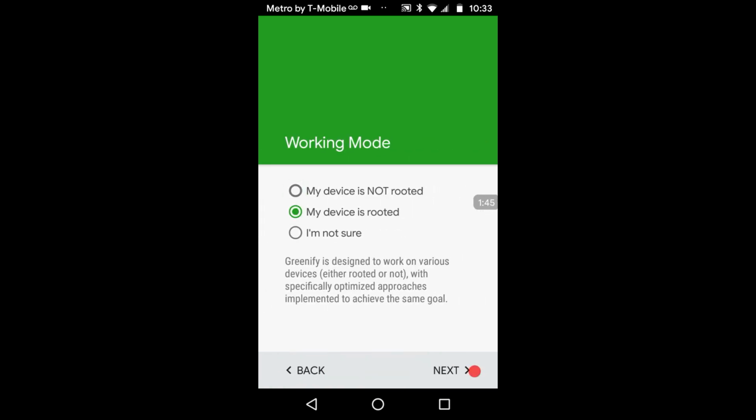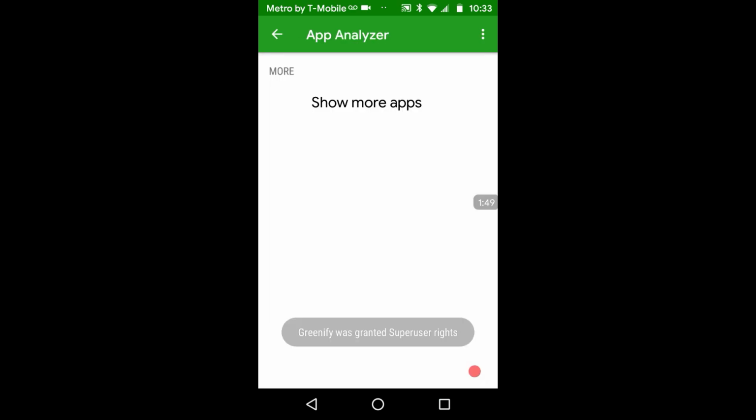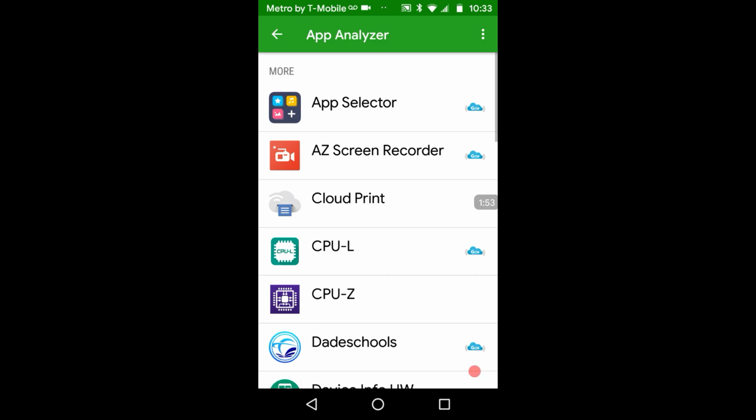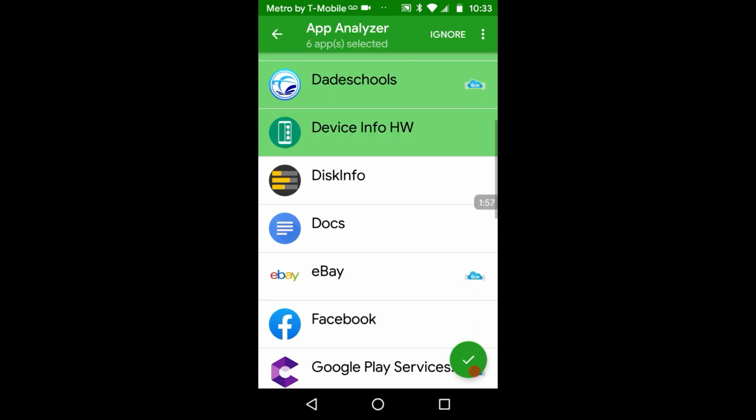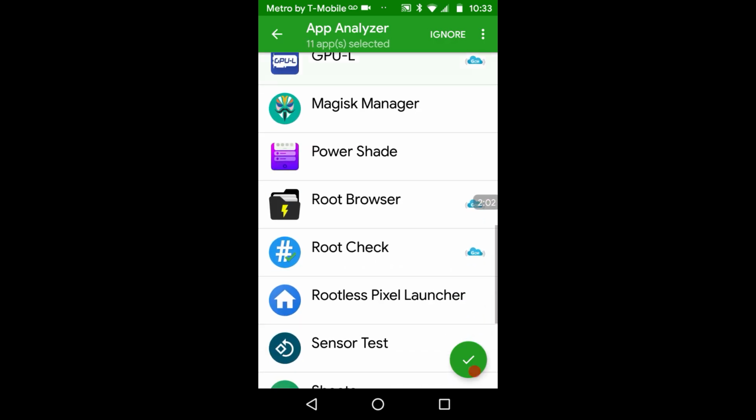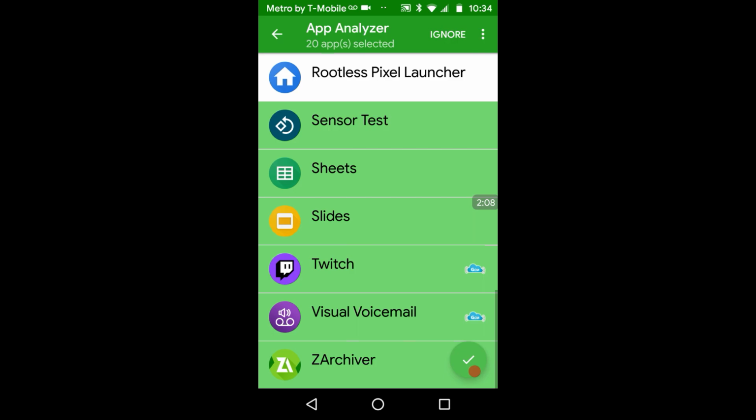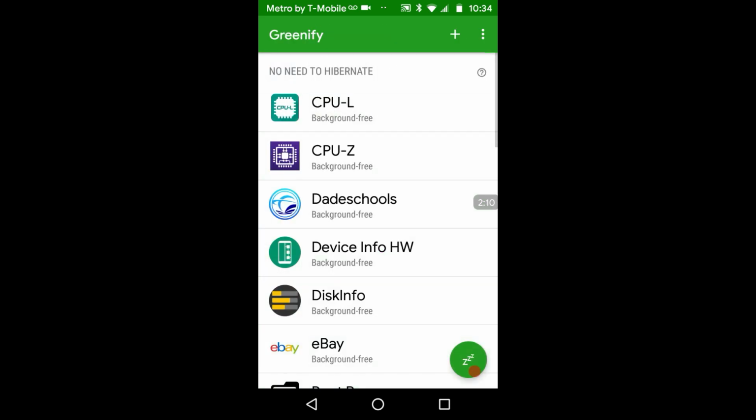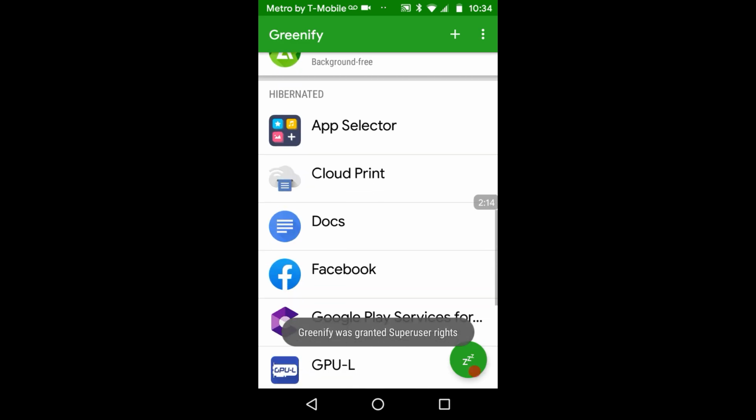So my device is rooted. Next, finish. All right, now we're going to go to app analyzer. We press the plus icon, and then we're going to press all of these. So eBay, Facebook, Google Play services. Actually not these. All right, and that's about it. And now it basically shows you which apps are background free and which are not.